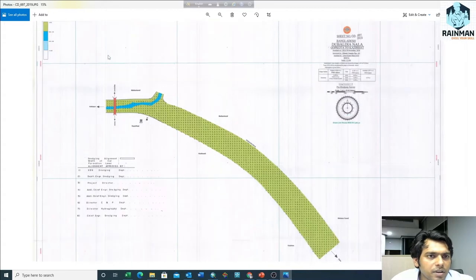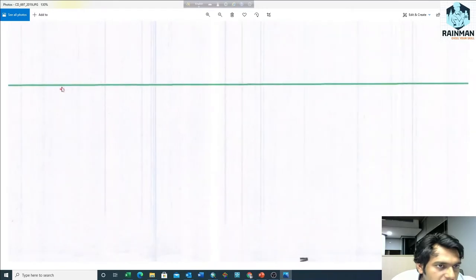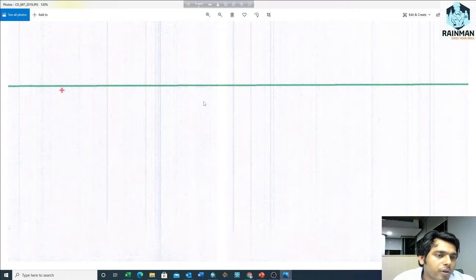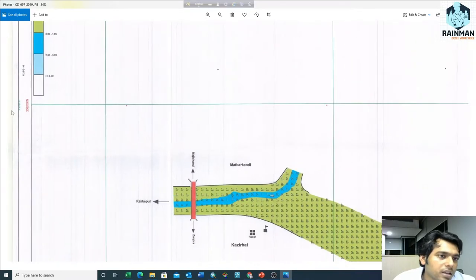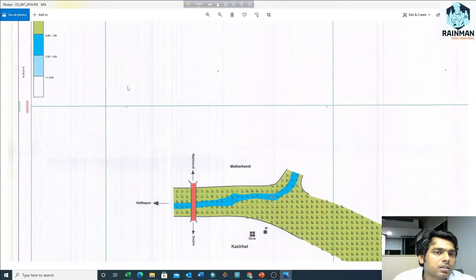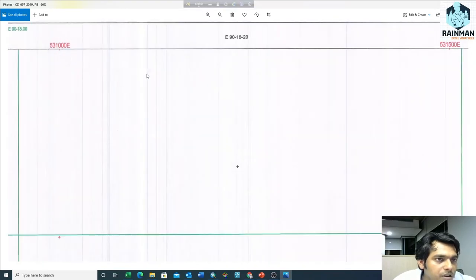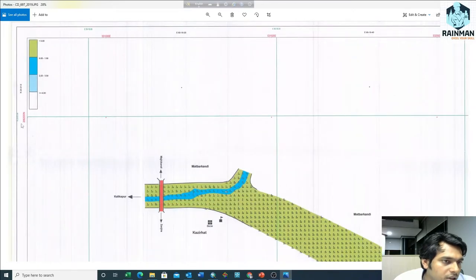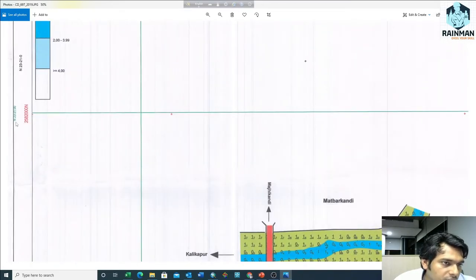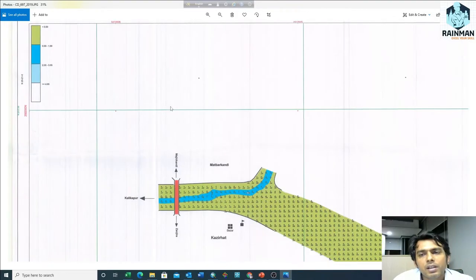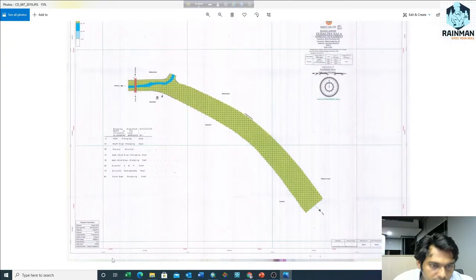See in this image, this red tick mark is a control point. We have to note down the easting and the northing. The easting is this one, 531000, and the northing is this value, 2582000. Similarly, other points are noted down.